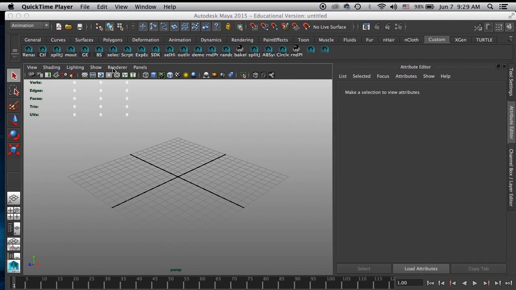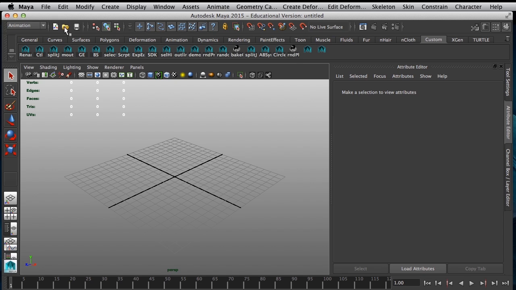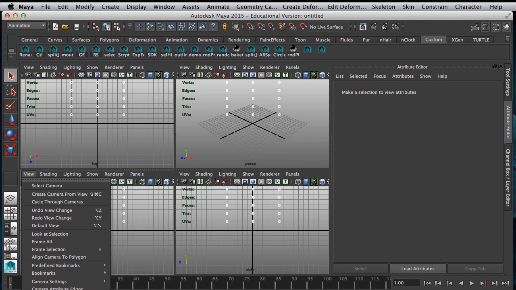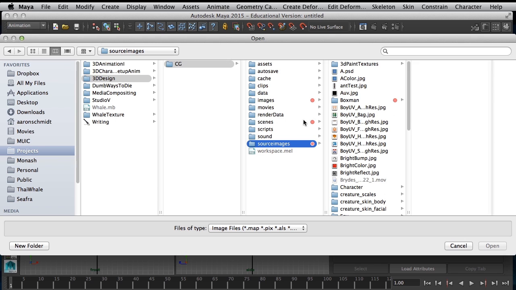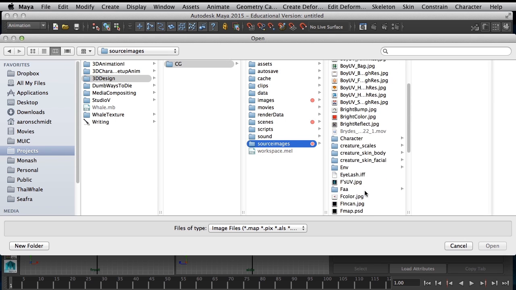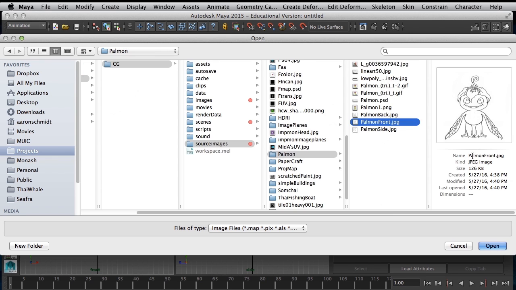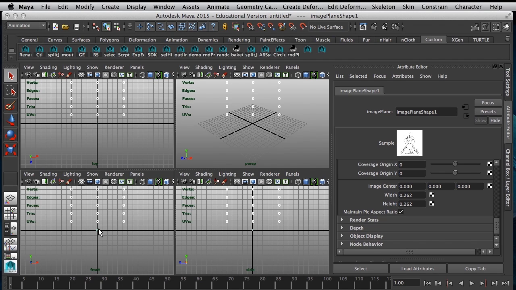So we're going to be doing a rough model of a Digimon character, Palmon. So first, I want to import into my front and my side cameras the image planes that I have created earlier. So there's, in source images, Palmon right here, front, and you'll see it's quite small.